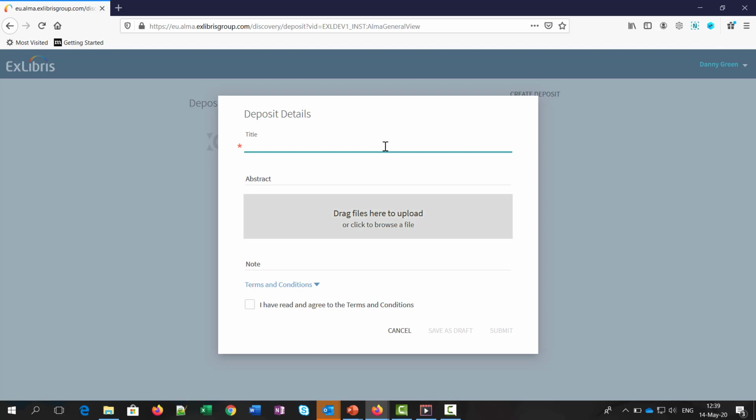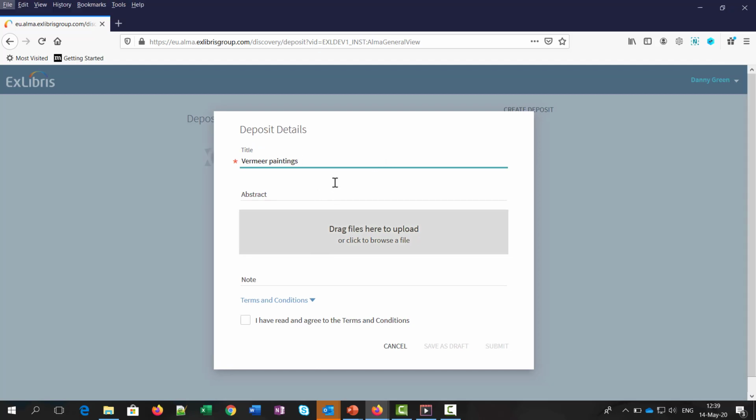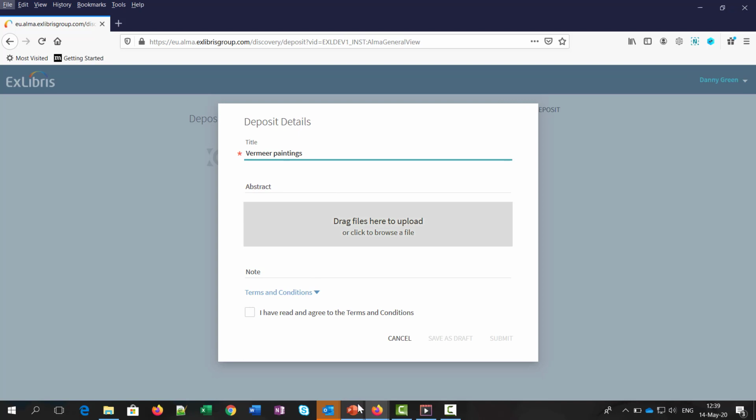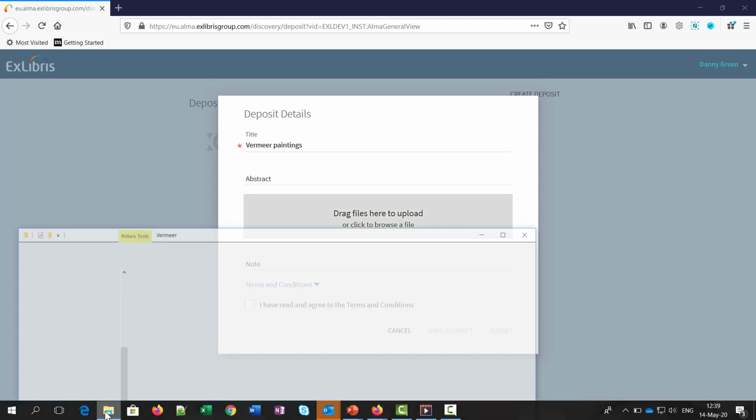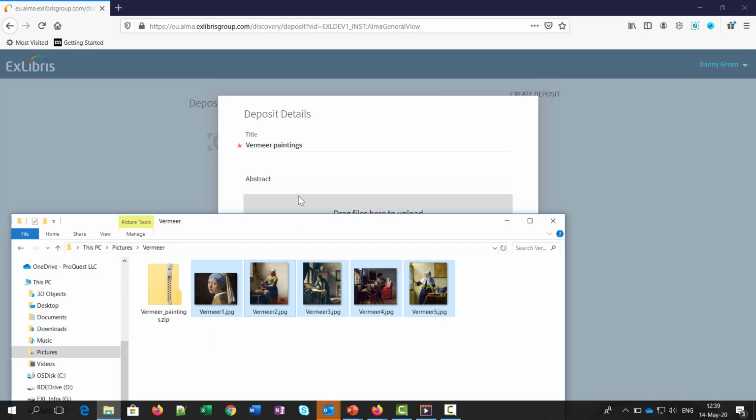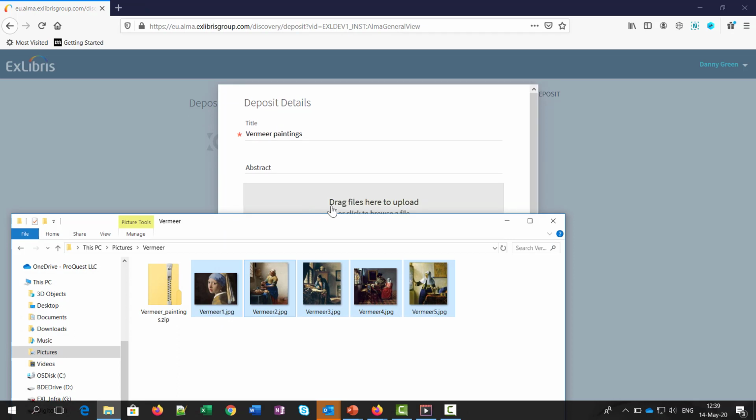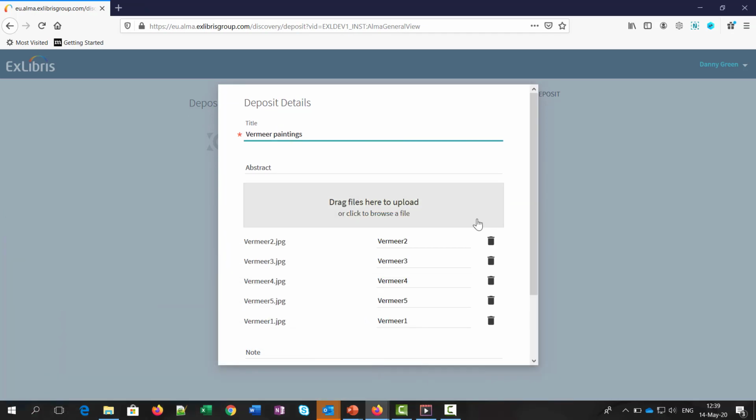Here we can add a title, for example, Vermeer paintings, an abstract which can be added here, and then a simple drag and drop interface where we can take as many files as you like. You can also drag and drop an entire folder.